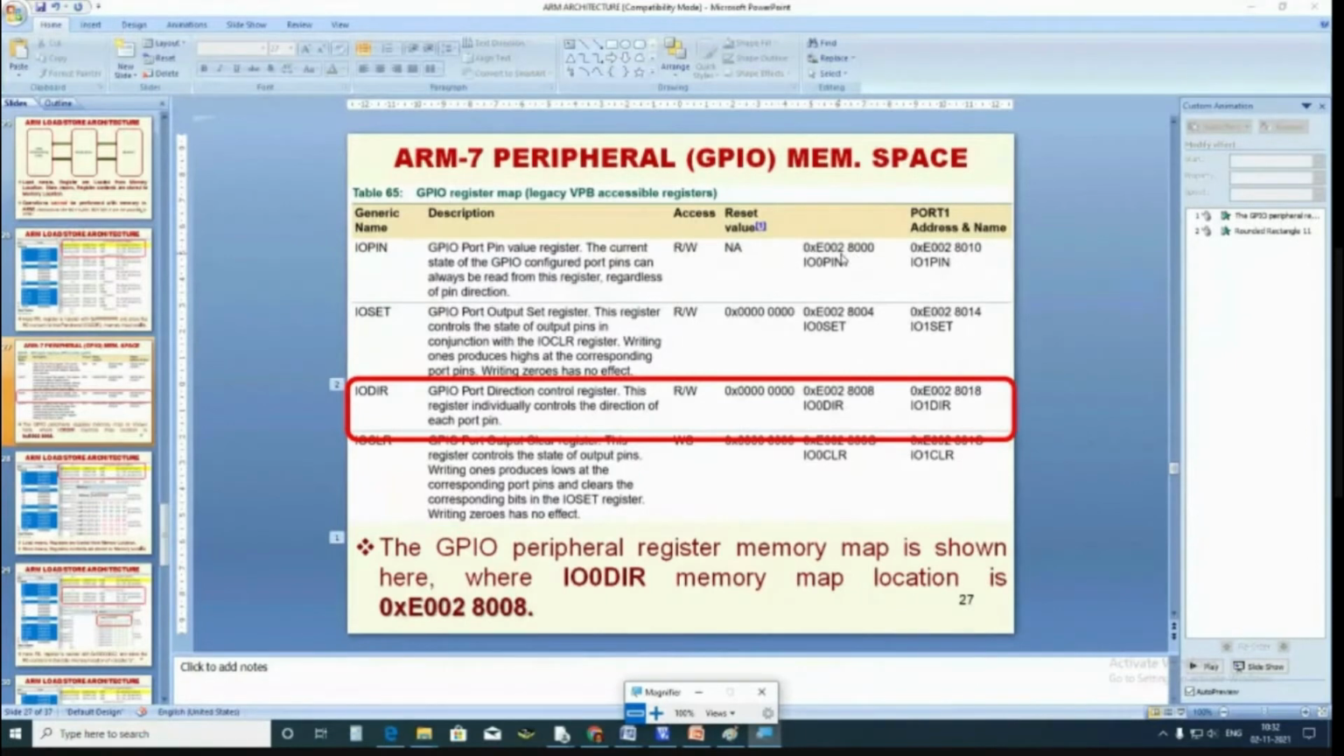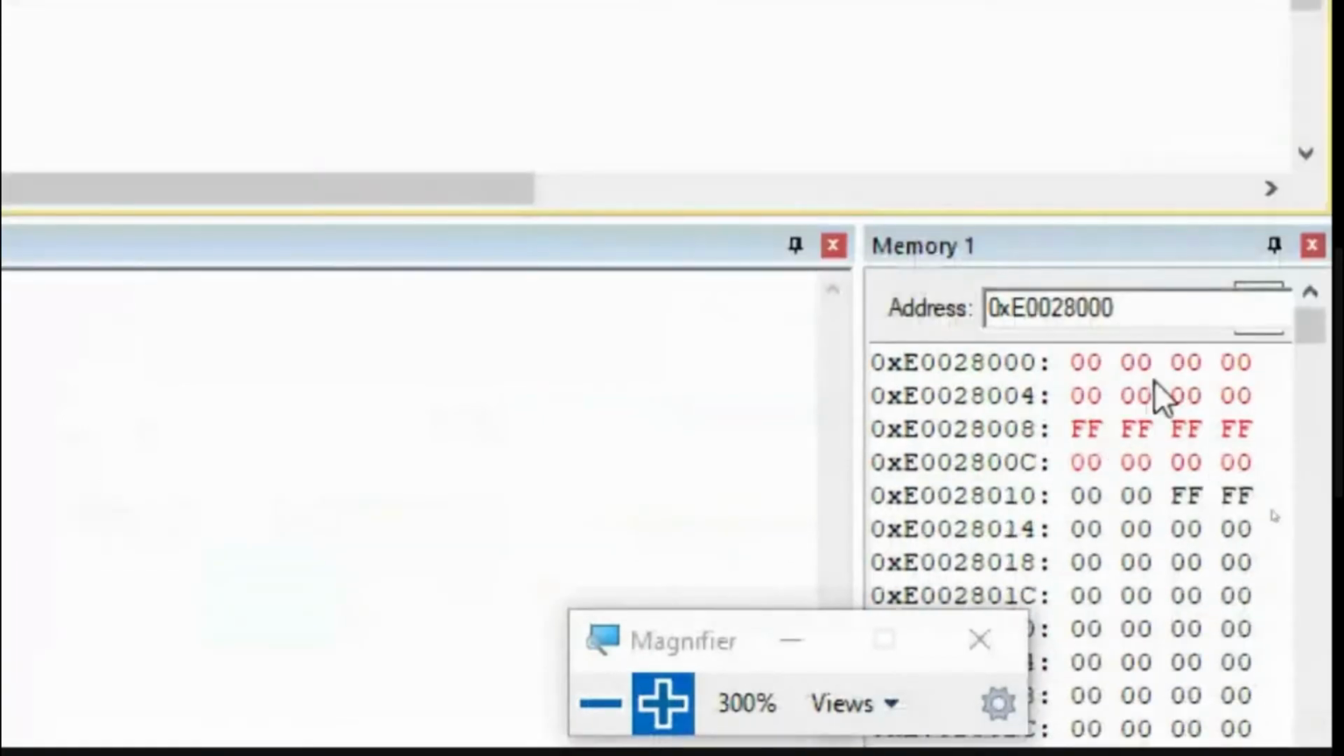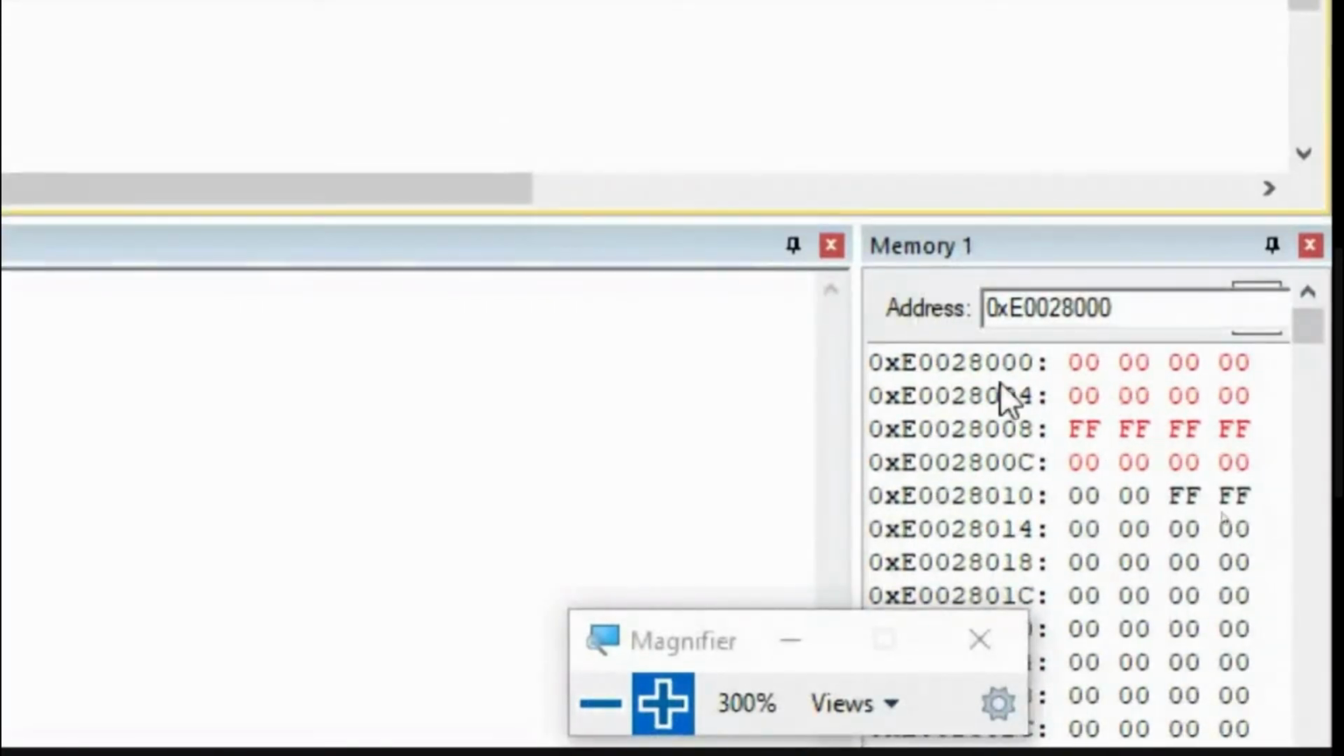You see, look at the screen. Look at the cursor. In the data sheet of the LPC2148 microcontroller, the IO0 pin is occupying the data memory location E002 8000. So we are expecting the E002 8000 location must be loaded with 66. E002 8000. Here we are expecting 66.